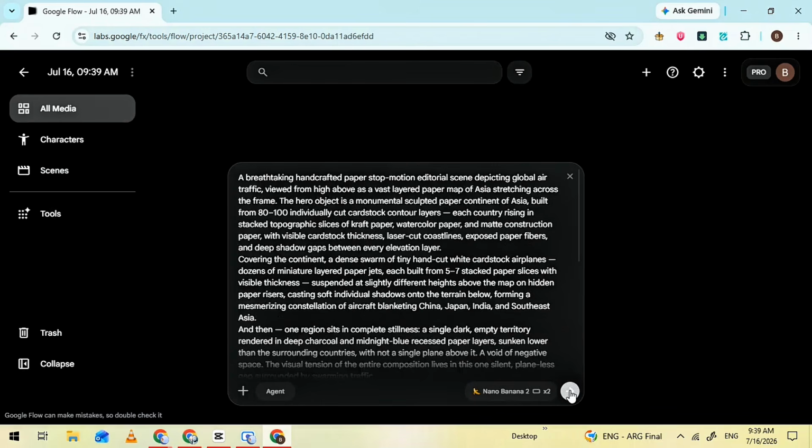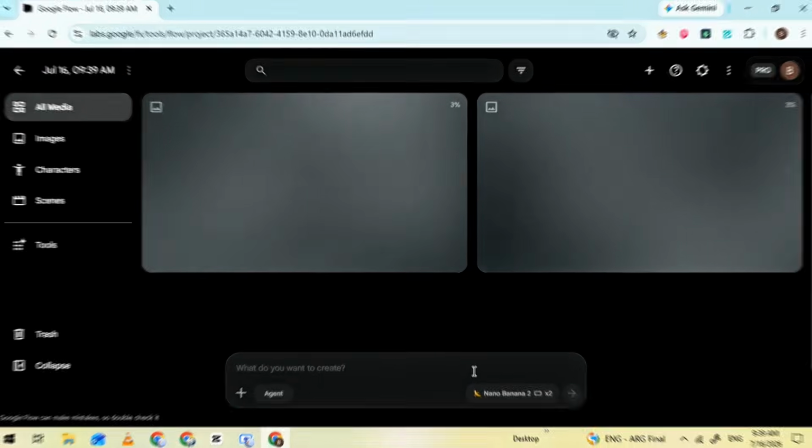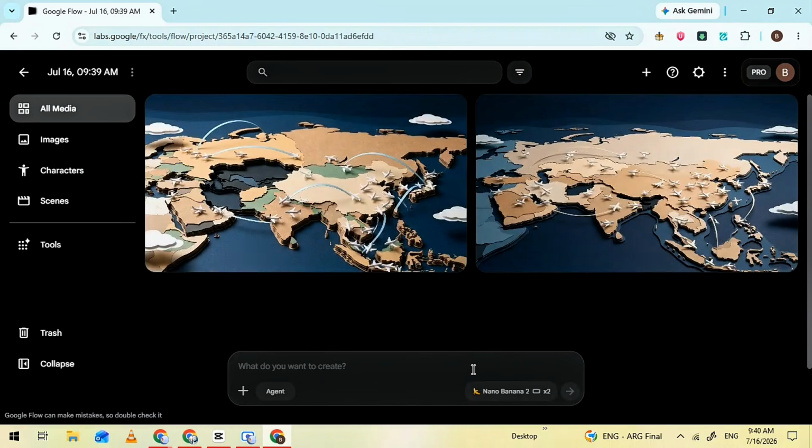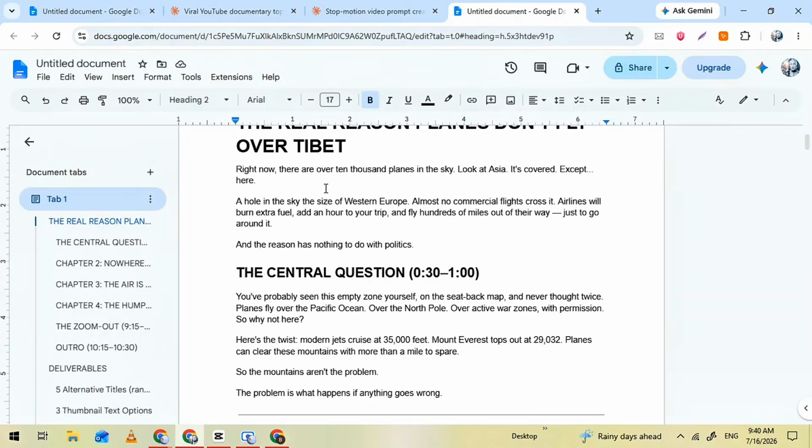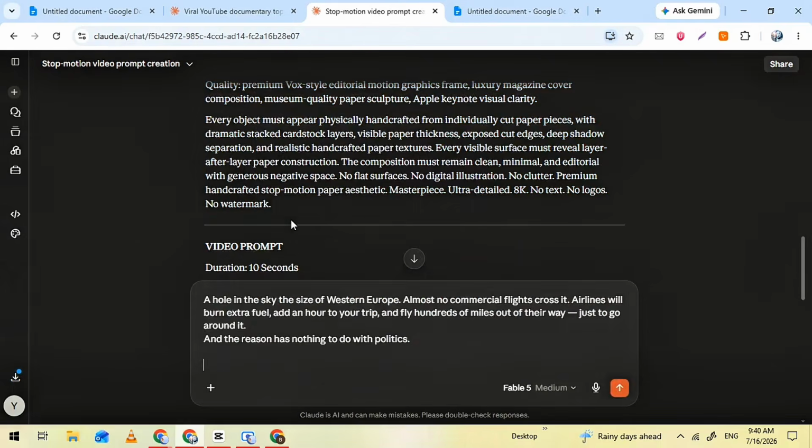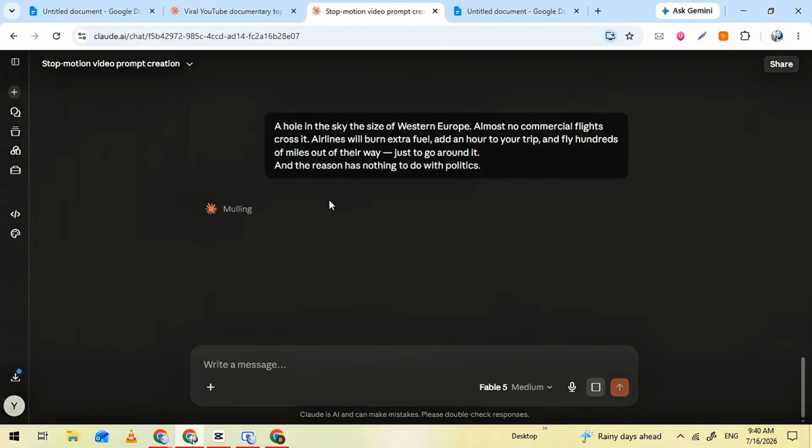Now paste your first image prompt from Claude and hit generate. Boom! 2 versions of your paper cut scene, ready in seconds. Look at that layered depth. You just pick the best one, that's the frame we'll animate. From here, it's a simple loop. Go back to your Google Doc, copy your next paragraph, drop it into Claude, and it hands you a fresh image prompt and video prompt.